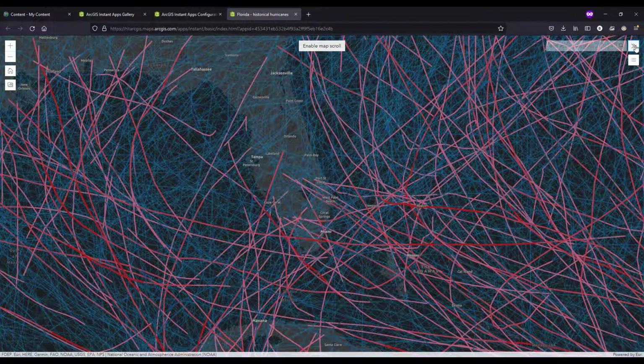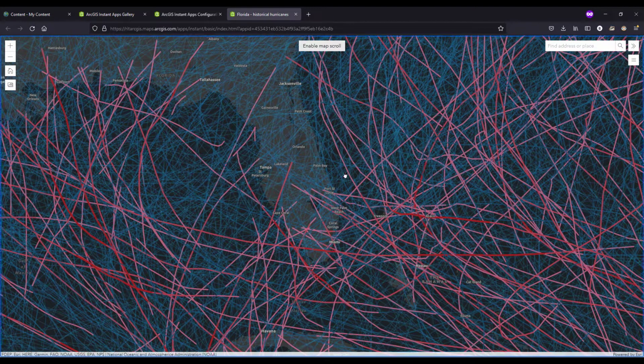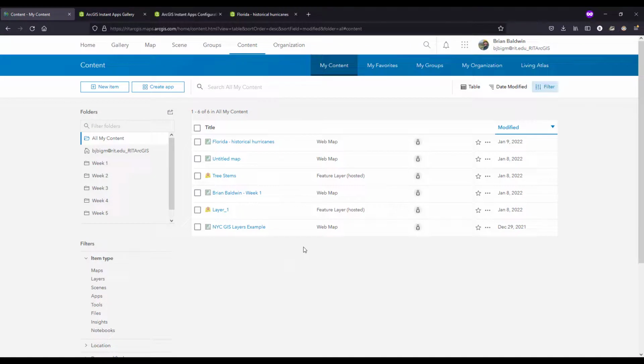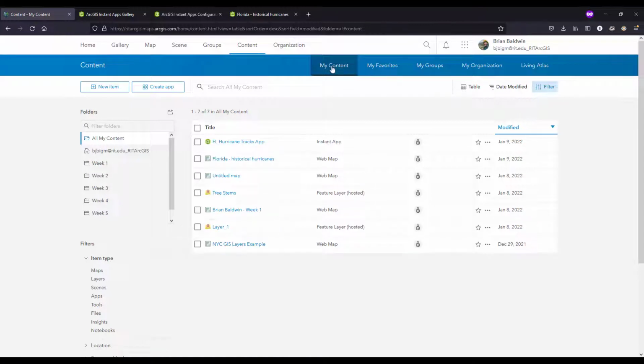And I could search. And so a really simple web application, but still one that is really, really powerful. And one that I could then take and now share with anybody in the world, and then they could access this application. So let's show how one would do that. So let me go back to my content, and I'm going to refresh this, and we should see our new application pop up here in a second. And so now that this is refreshed, I can see my Florida Hurricane Tracks app.